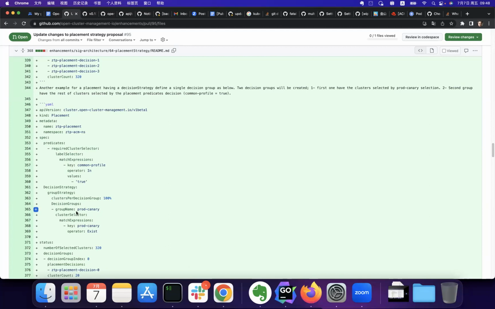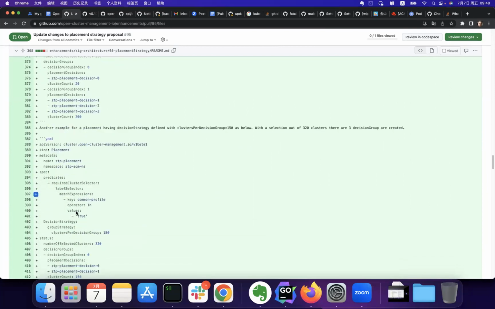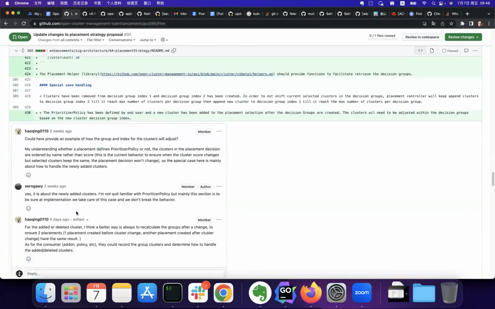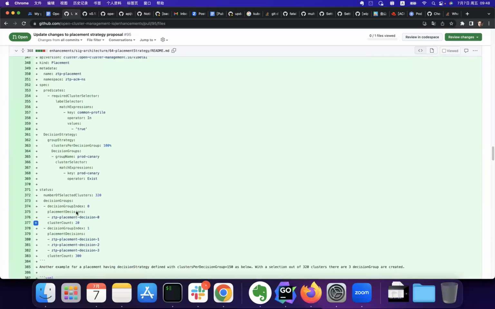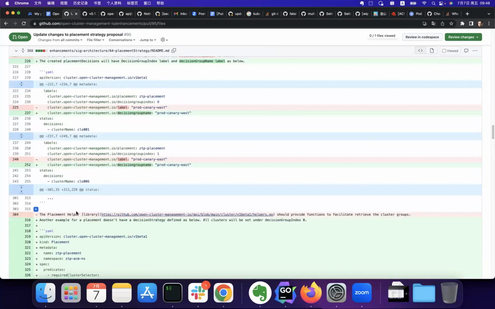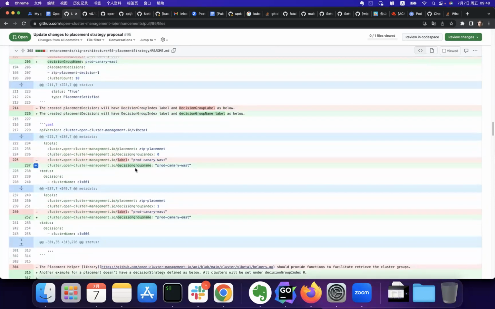Okay, I kind of get it. I understand the group index, so 0 and 1, for sure 0 goes first and 1 goes second. But then the decision group names are different, right? Yes, yep. Here is an example.